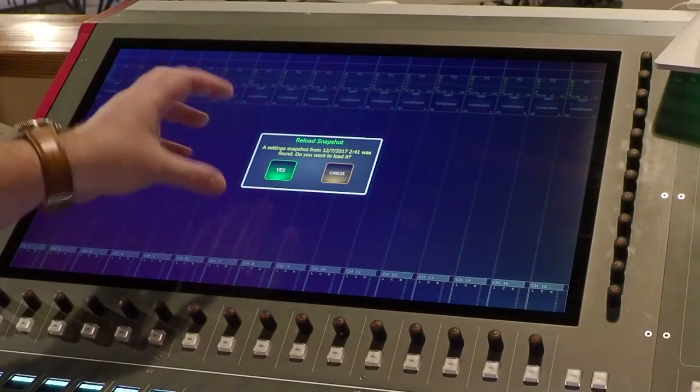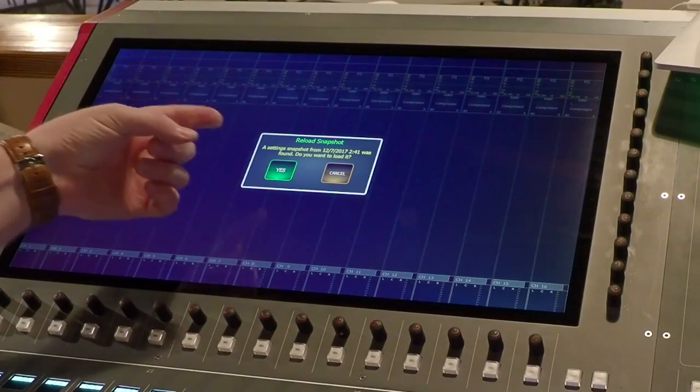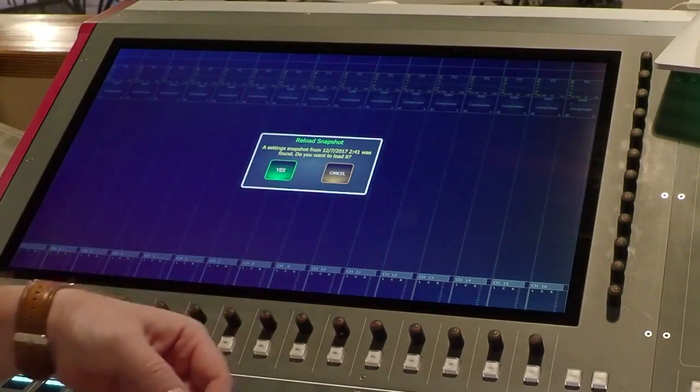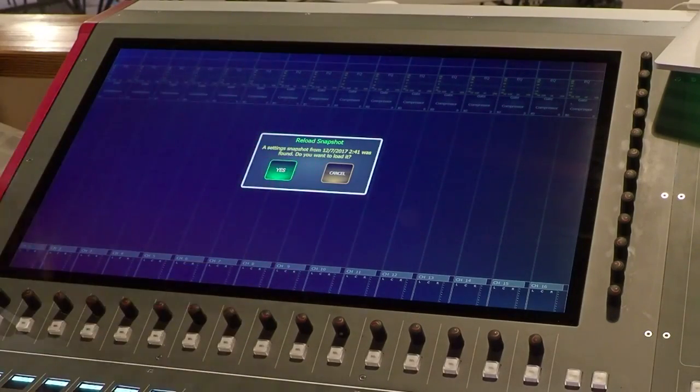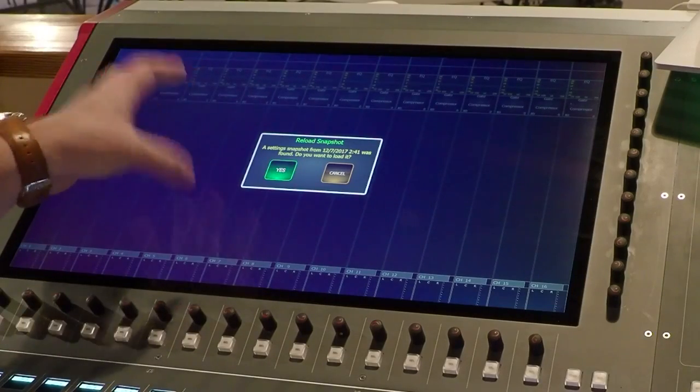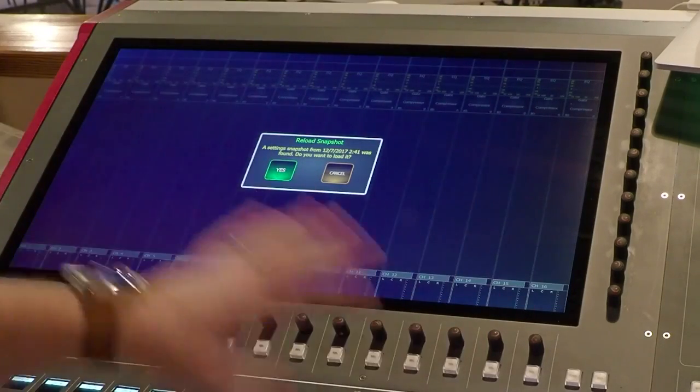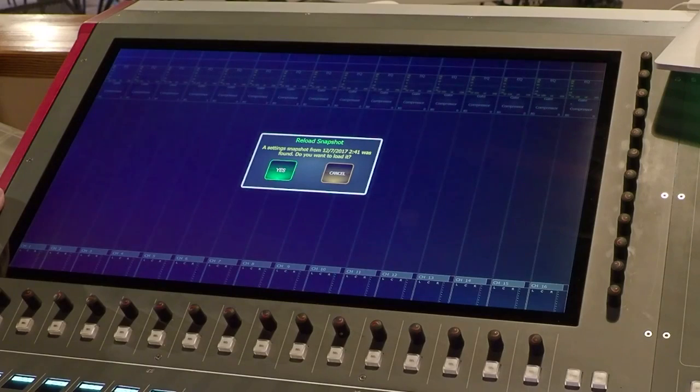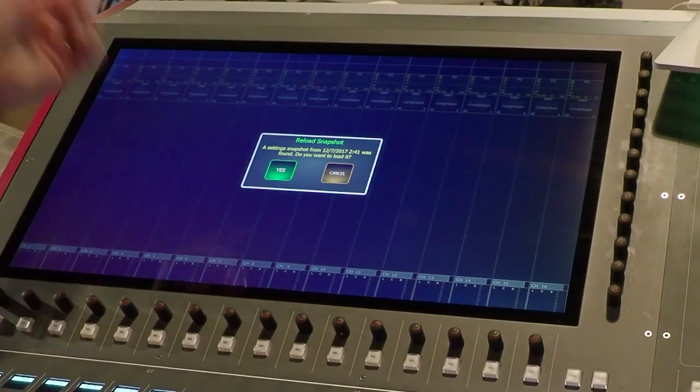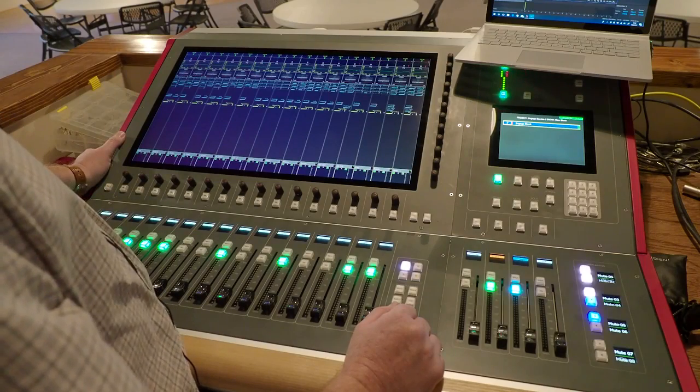So one thing that really is odd to me is there's a dialogue asking me if I want to recall that particular snapshot. This is the only place I've been able to find in the entire console that it uses the word snapshot. So I don't know what that means. I believe that it's just saying, do you want to restore what you had the last time you shut the board down? But again, I don't have any confirmation of that. So I'm going to hit yes. That's what I've been hitting.